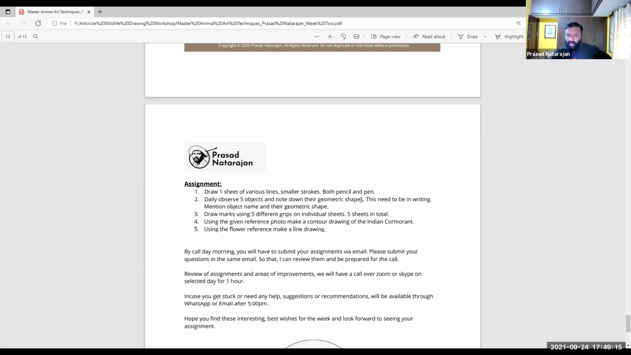You might be wondering, why do I need to observe the subjects and write down their geometrical shape? What is the difference between an artist and a normal person? You see an electric pole. The artist sees the electric pole as a rectangle, so it becomes very easy for the artist to draw it. Or if it's round, he sees it in the form of a cylinder. That way it becomes very easy for him to draw that electric pole.